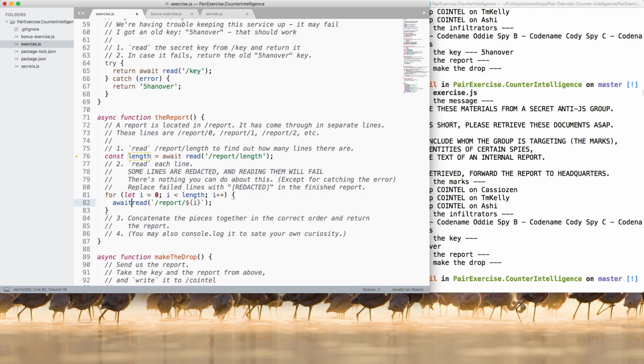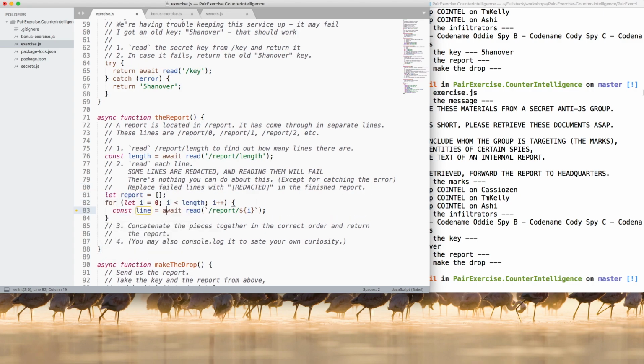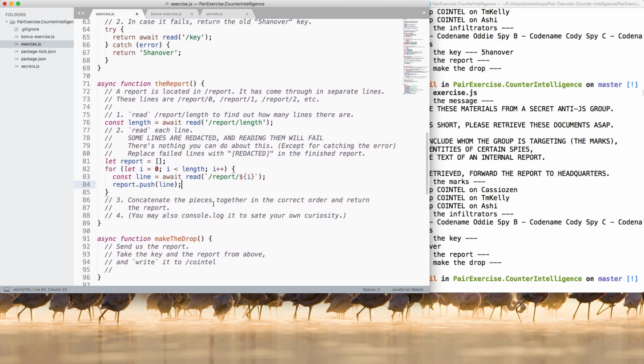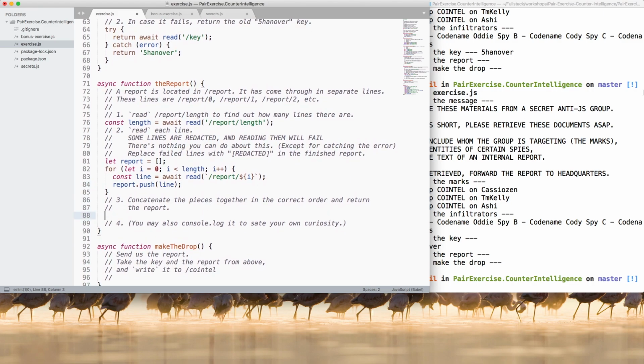So this thing we await, and that's going to give us a line, as it were, a single line from this report that we want. So we need a place to put that. Let's do report equals an empty array and push each line into it. Then at the end, we want to concatenate it all together. So that's going to be report.join. And since these are all different lines, let's put a new line character there so that it shows up in different spots. And we can return that, because that's what needs to come out of the report function.